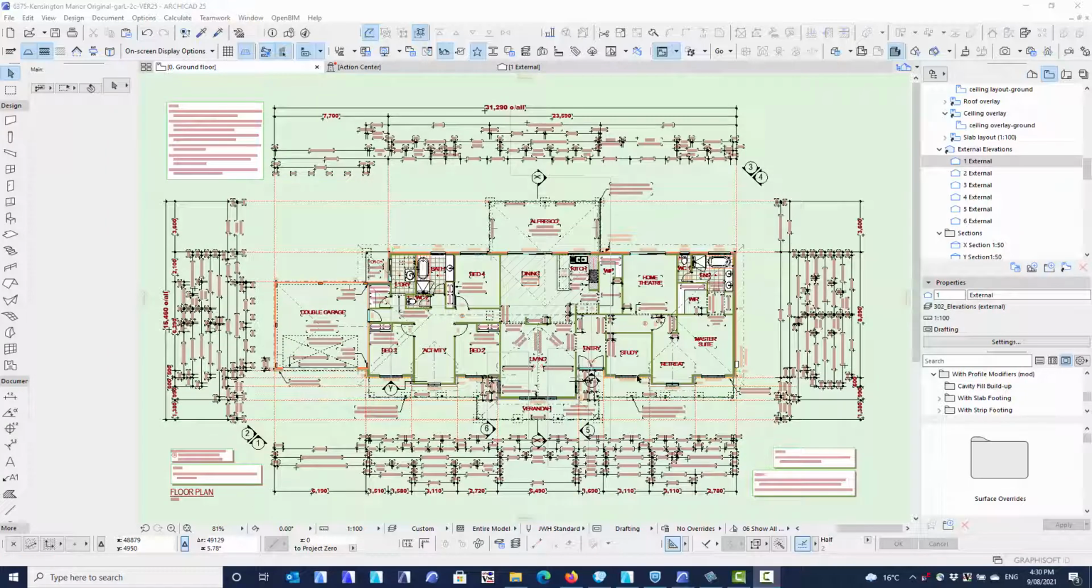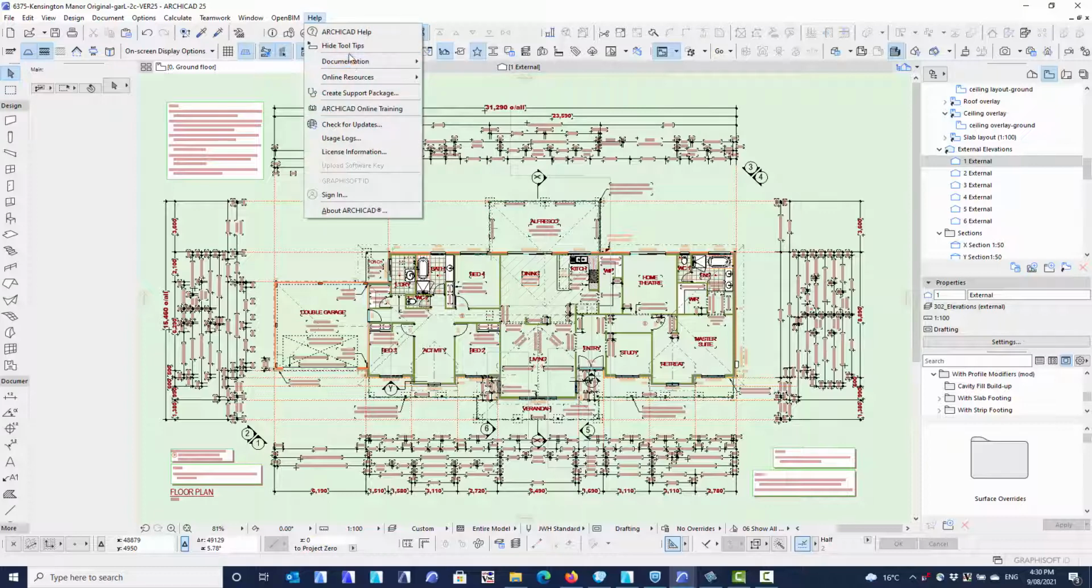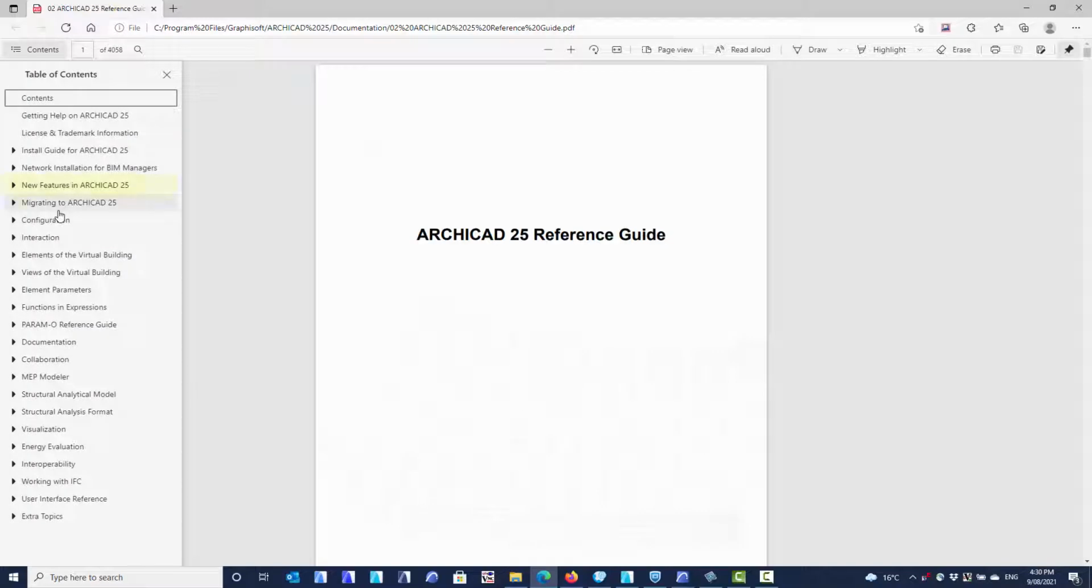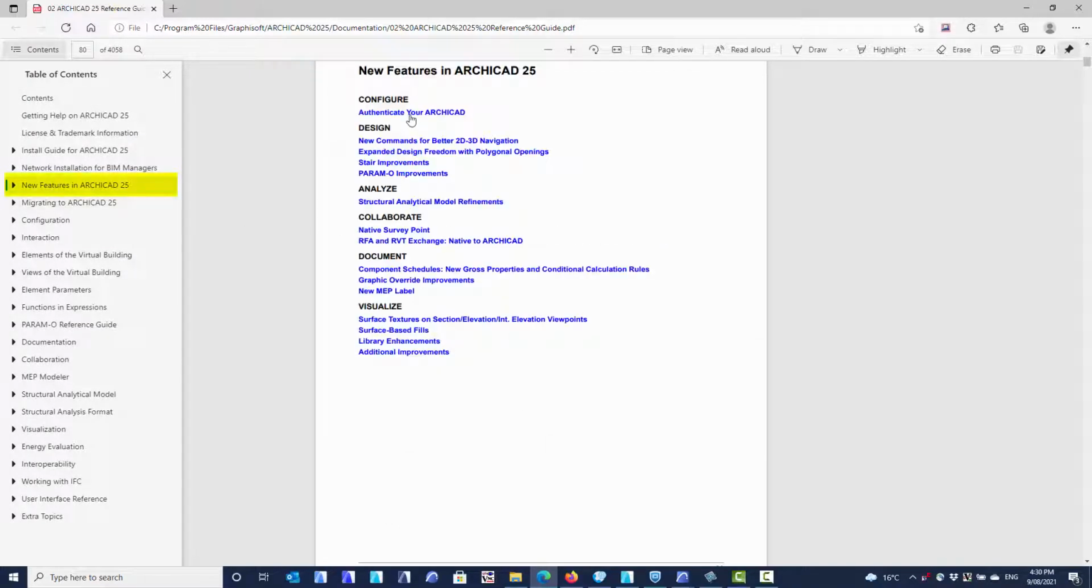The first thing I'll do is to go into the help menu and pull up the Archicad reference guide. In there you'll see a section for all the new features. So if I go into here to say new features, these are all the new features which I'll go through and show you what they are.